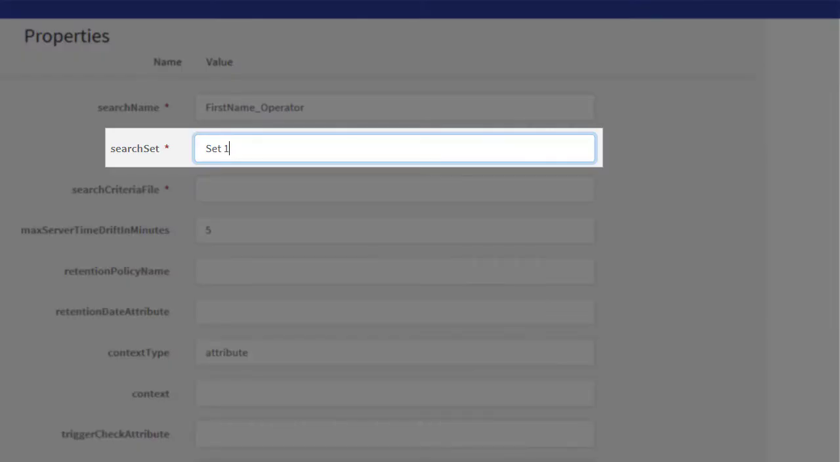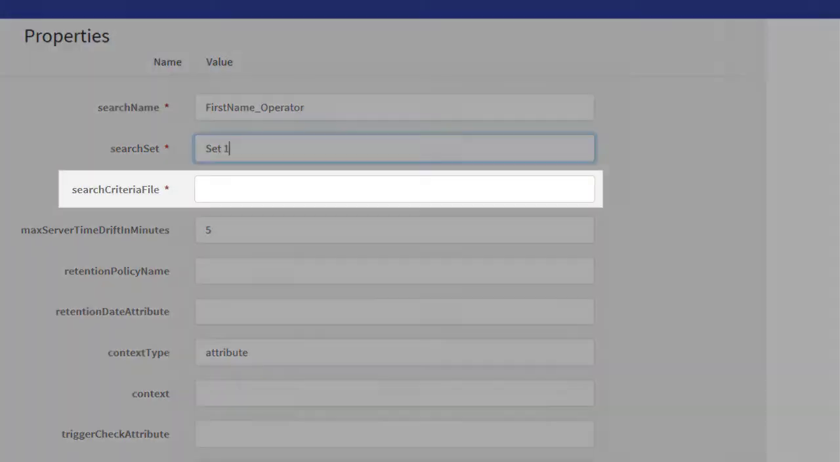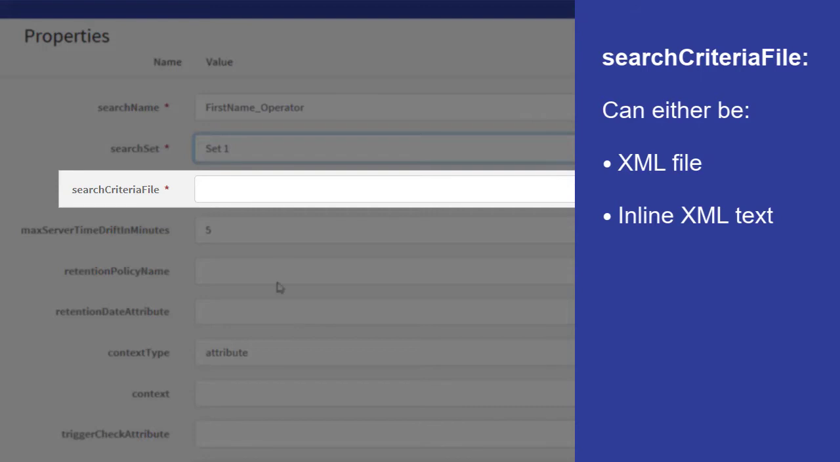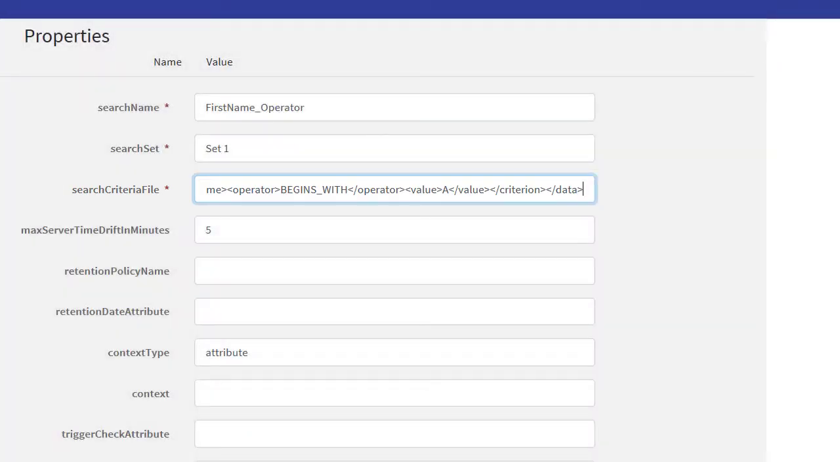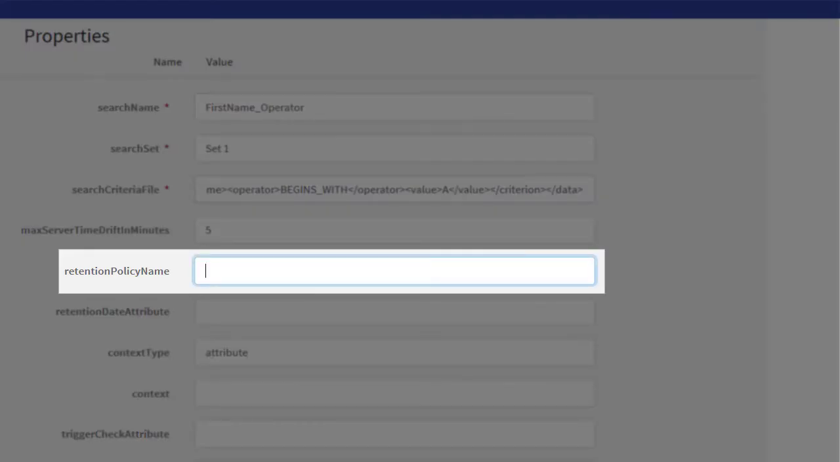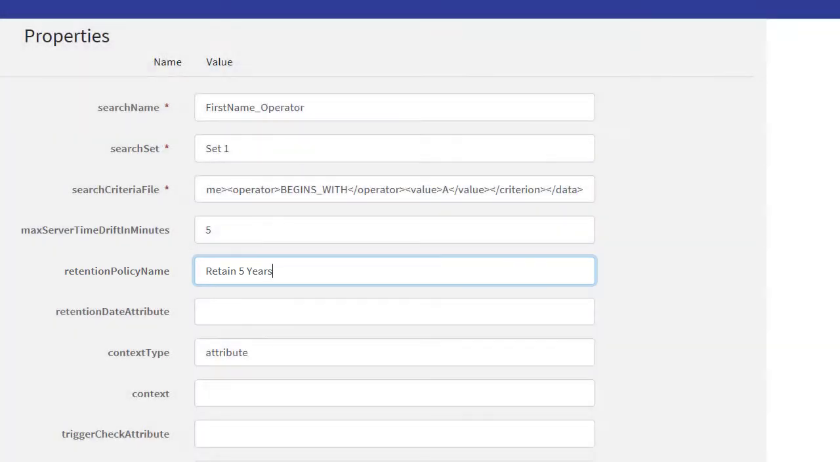The search set property indicates the name of the search set. The search criteria file property can either be an XML file on the InfoArchive server or inline XML text that defines the criteria for the search. The retention policy name property indicates the retention policy being applied to the records.